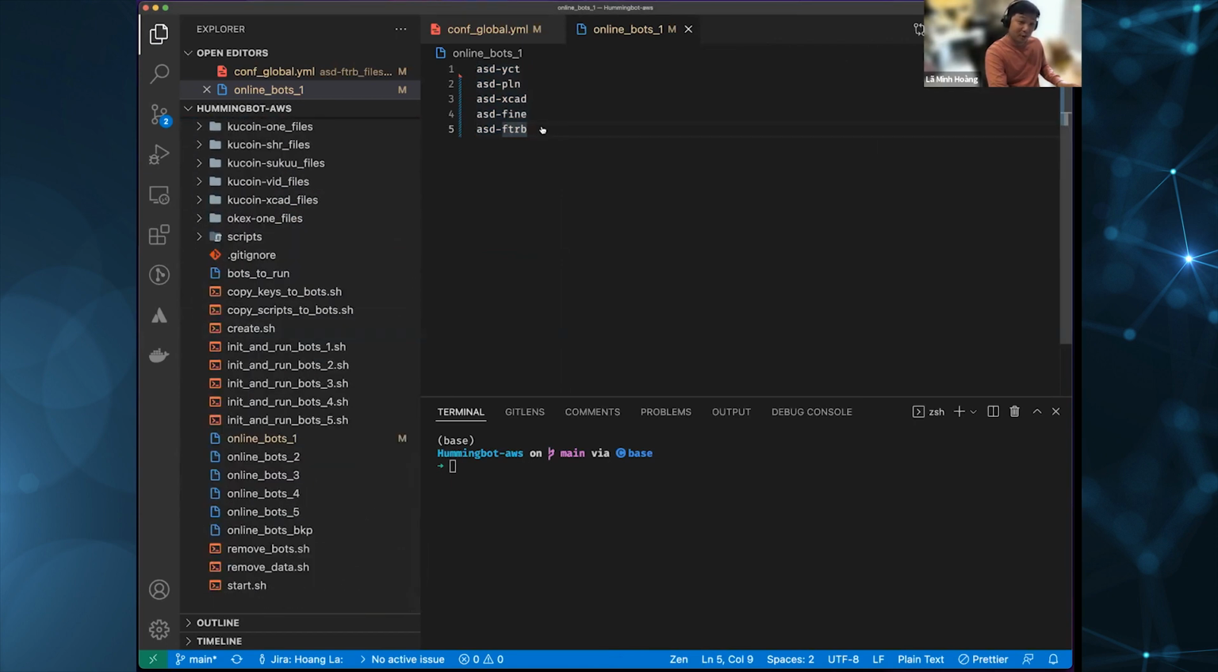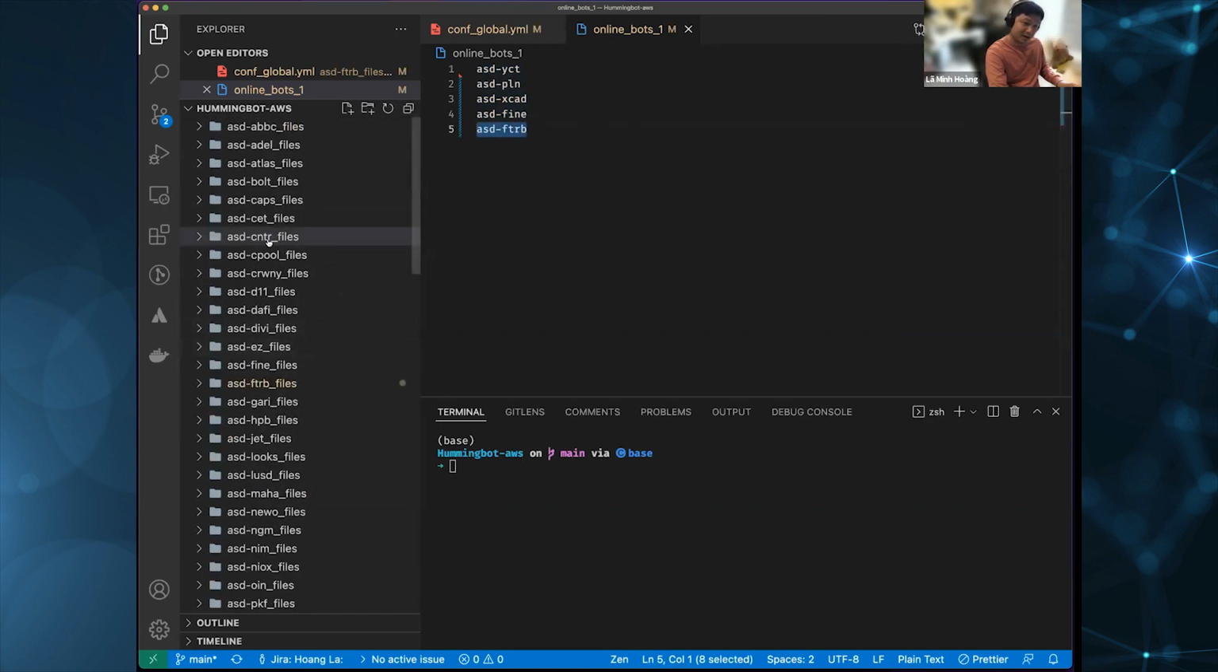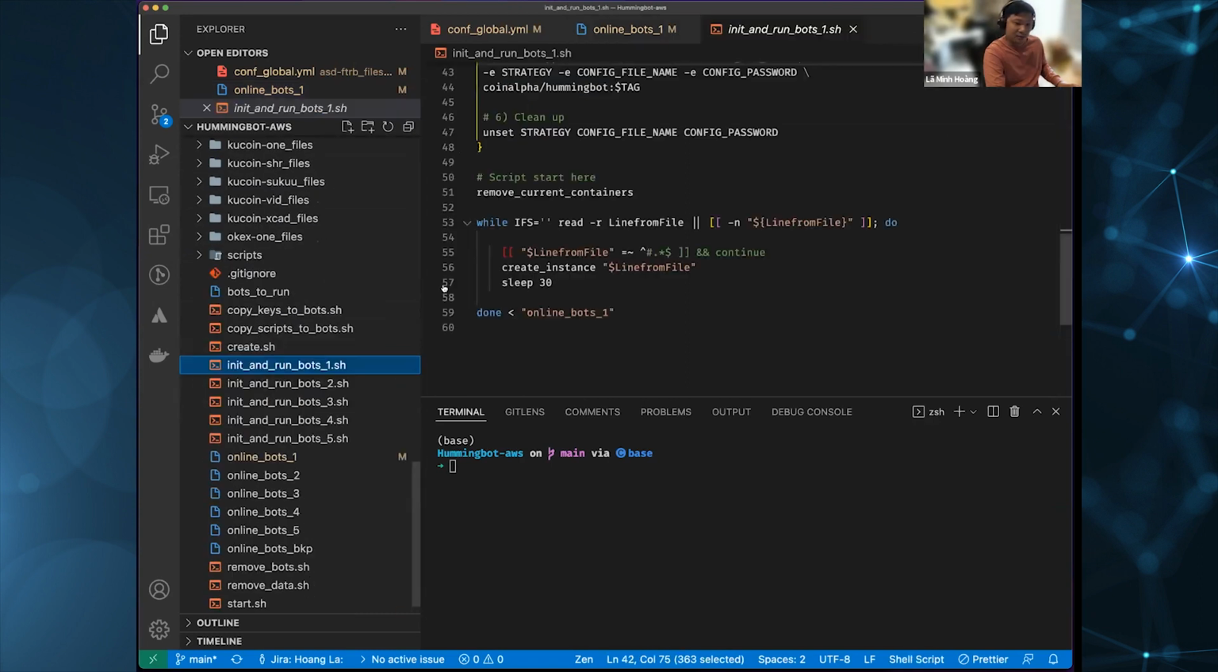To specify which pod to run, I just need to write the name of the pod. You can see here, the name is exactly the name of the folder here. Now FTRP is the FTRP here. It just needs to run this init and run boss script, and it will run all the pods that I specify in this file. This is run boss in the number one file here. The purpose is to split between servers.